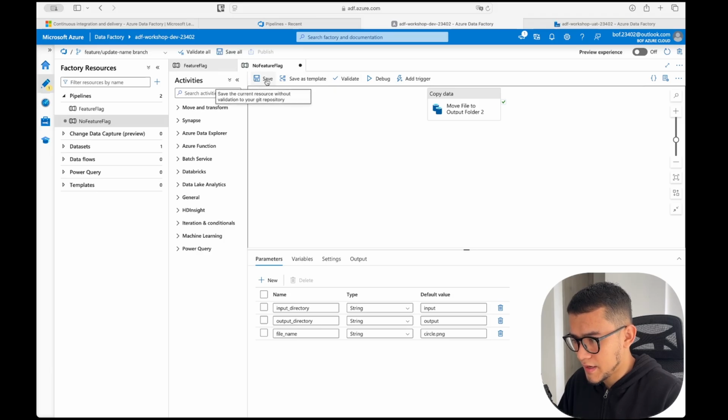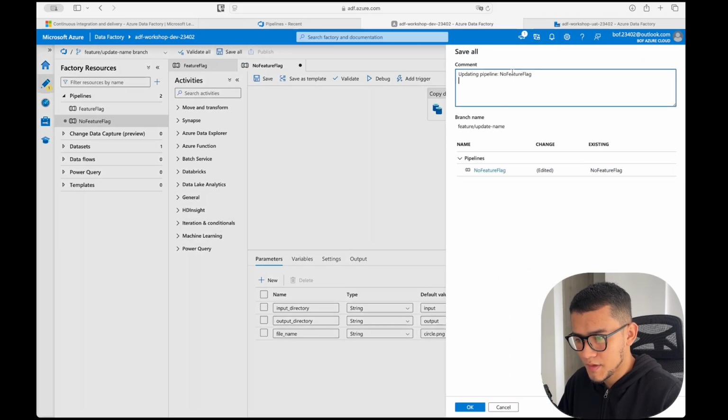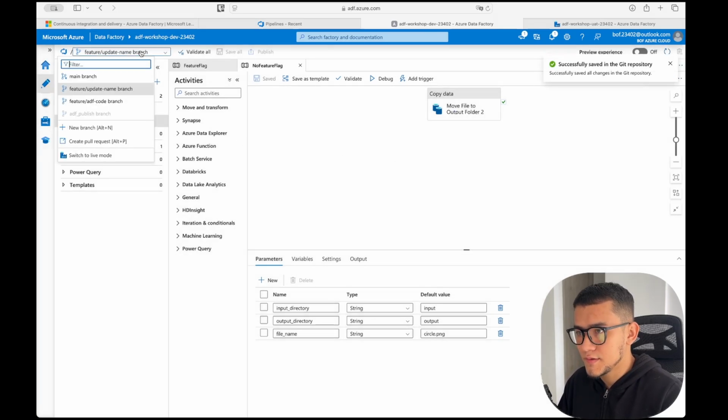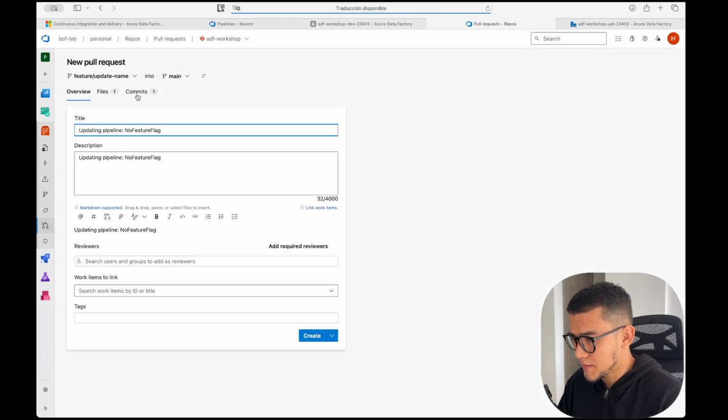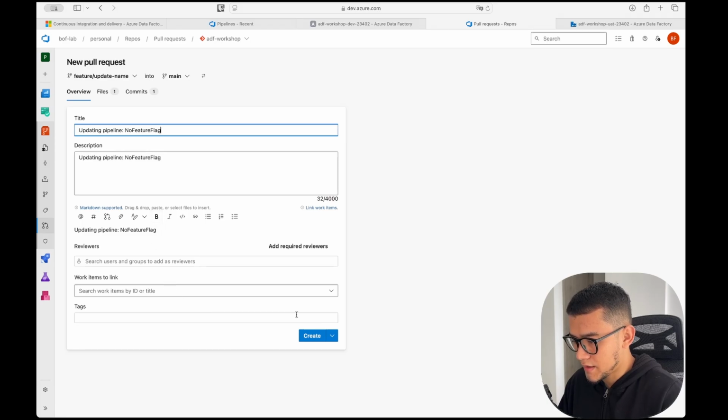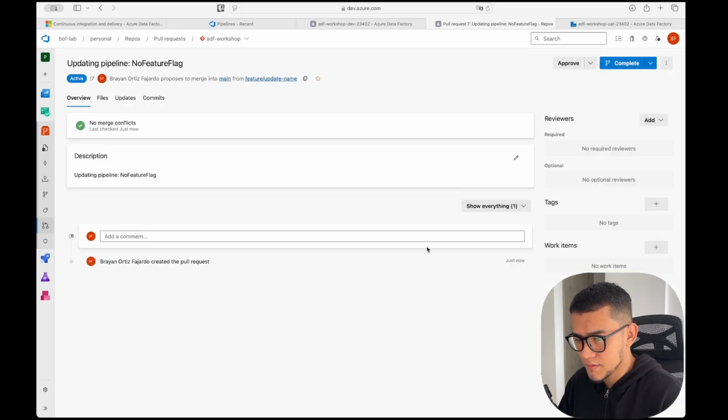Every time we hit save, it's like creating a commit in the repository. So I will save all, and it allows me to put the comment that I want. In this case, I will leave it as it is. And I am ready to integrate those changes to the main branch. So I create a pull request, and I can review those changes here. See the pipeline activity, it's updating the name, and I can create the pull request and complete it.